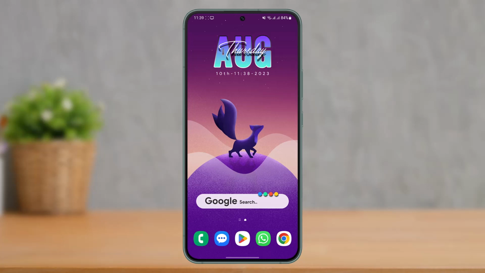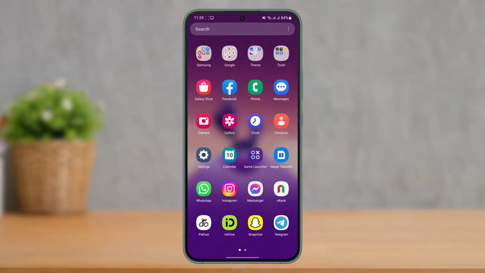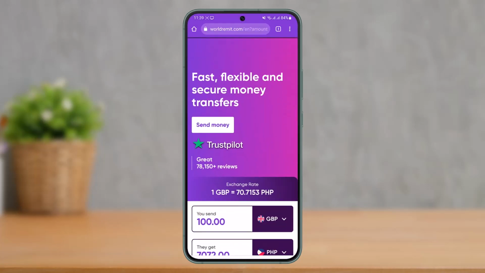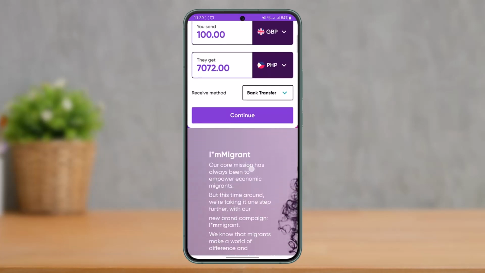In order to create an account on WorldRemit, all you have to do is, first of all, open the WorldRemit application, or you can simply open up your browser and go to worldremit.com. I will also make sure to drop a direct link down in the description box below.